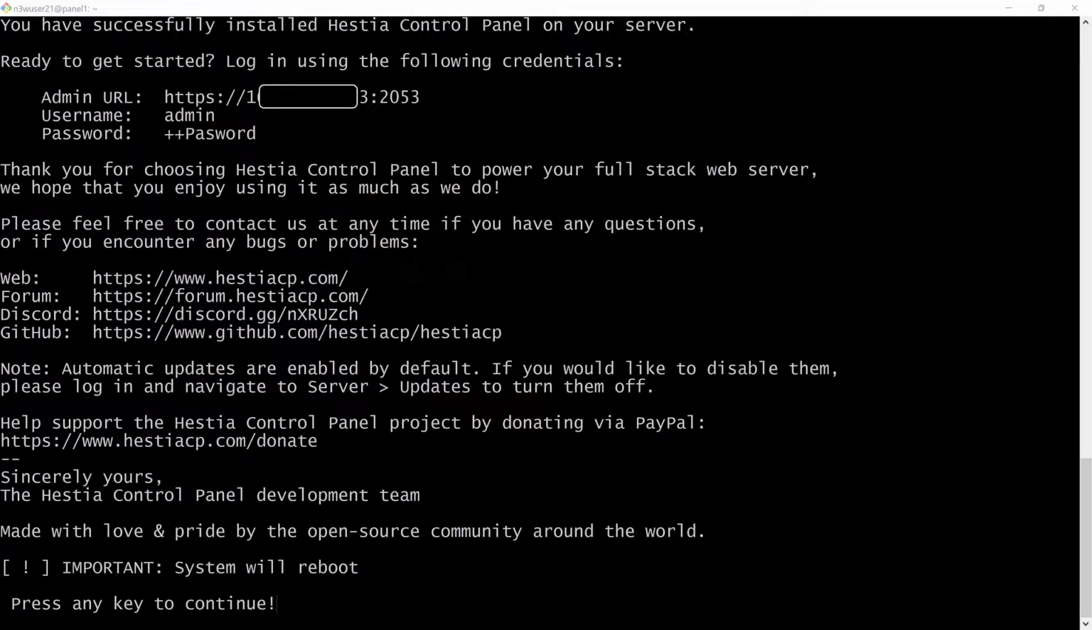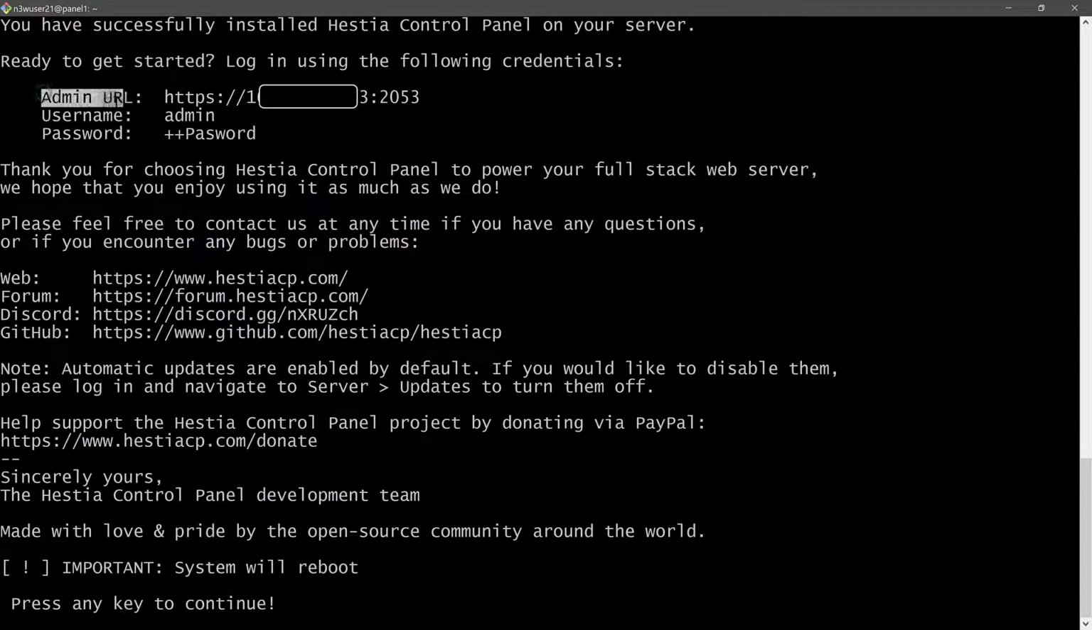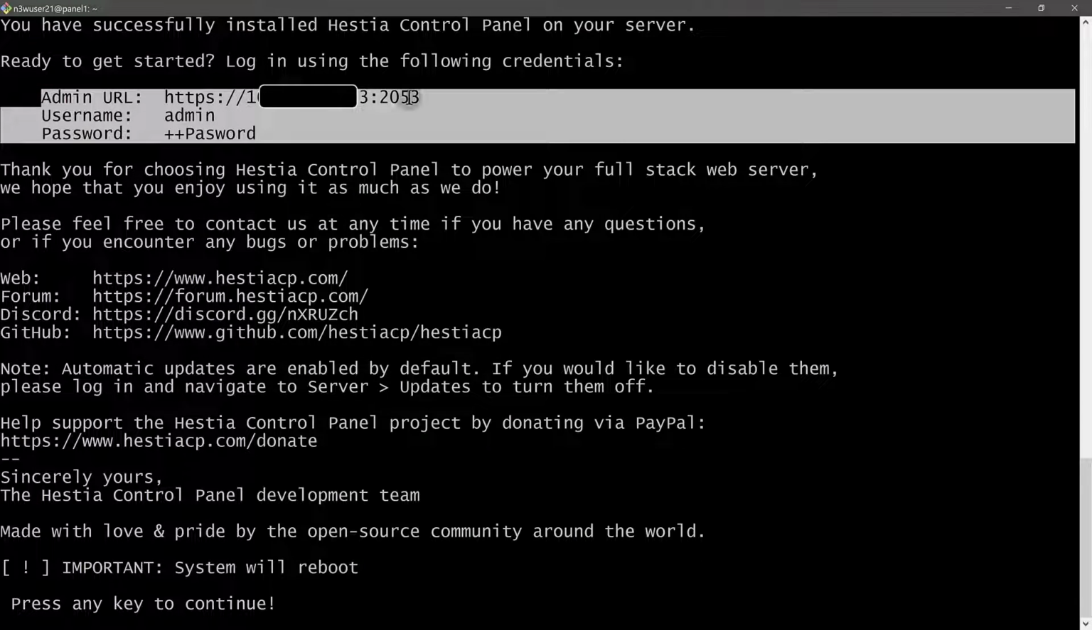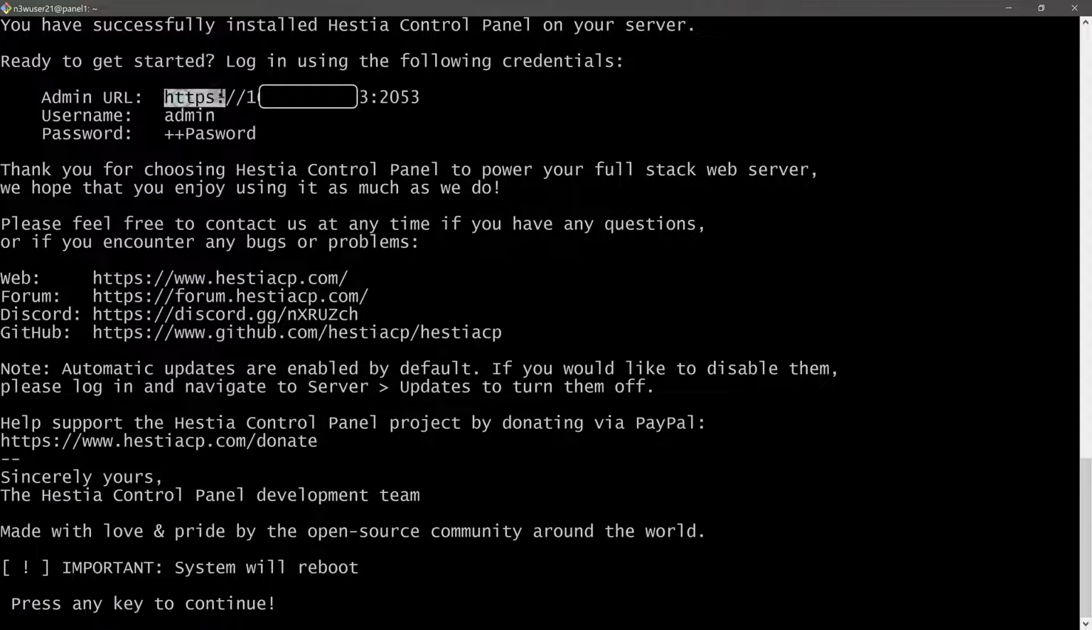There you go. HestiaCP is now successfully installed on your server. If everything went okay, then you will get this message of a successful installation. So these are the access details for your server. That's the link to your server. So since I already added the site on Cloudflare, I can actually access it using my domain, using my control panel domain once I set it up on HestiaCP. But for now, we can just use the IP address.